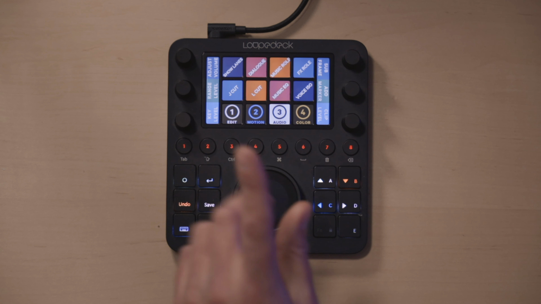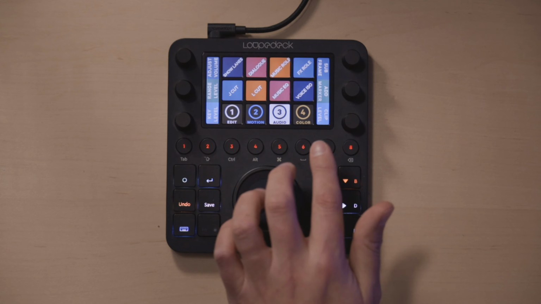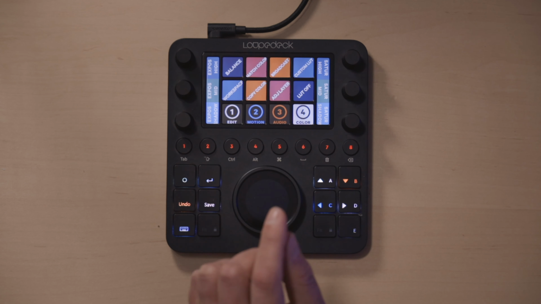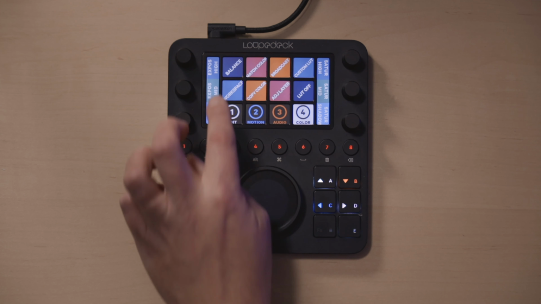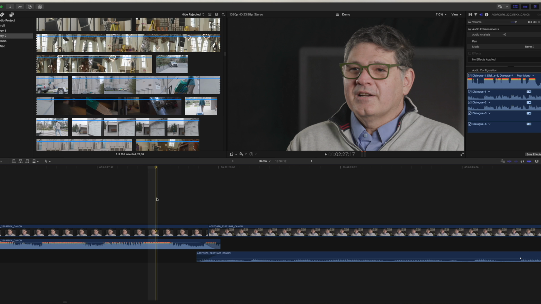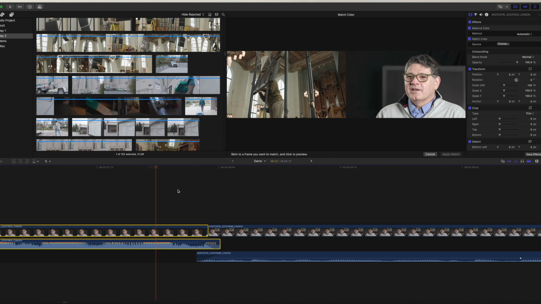Next, we have the color bank, and by default, it goes to color boards, but I'm going to show you how to change this to color wheels. So shortcuts, let's go through shortcuts. We have balance, and what that does is it applies the balance effect built into Final Cut. Match color, what that does is turns on match color, so you can select another clip and match.